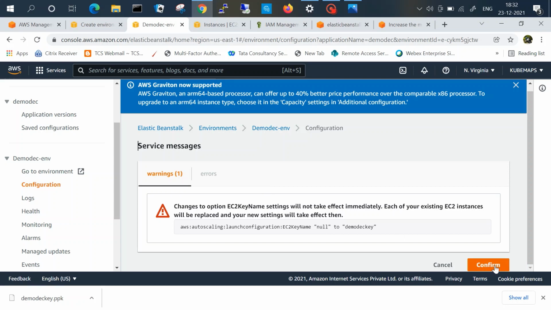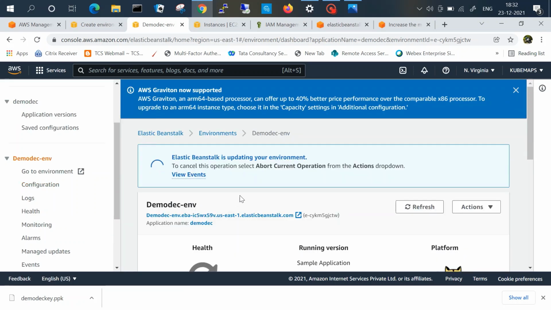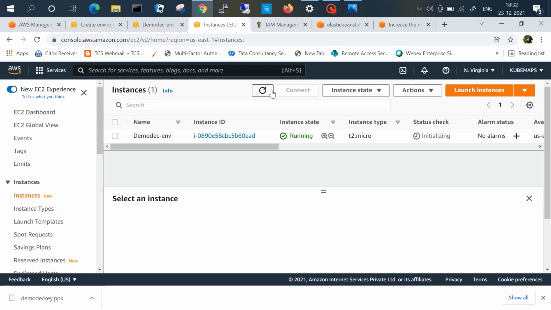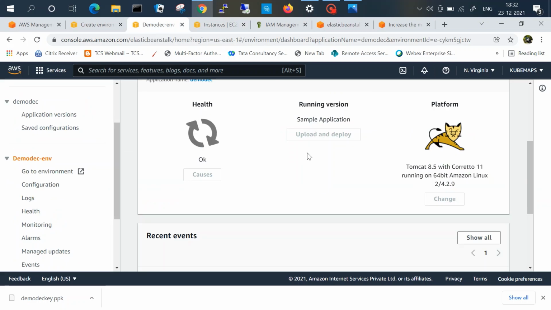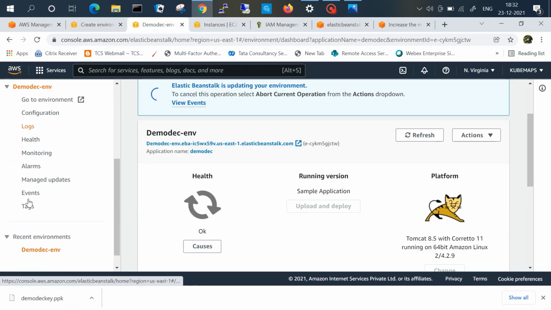So once this is applied, you can see it has started updating that configuration in the environment. So what it will do, if we go back to our EC2 instance, it will start terminating this instance. It will create a new one and map that key pair with this instance. So this we can do once we are creating the environment, or you can do it afterward as well.